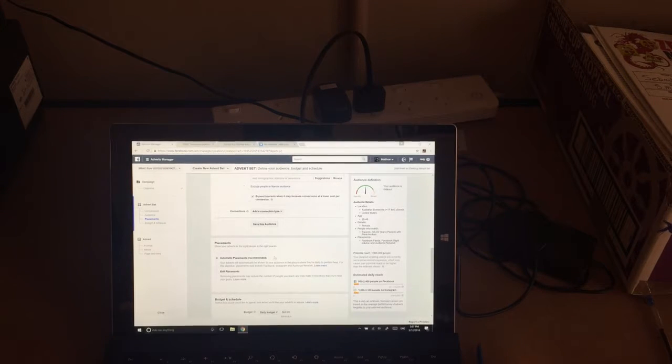Okay, so then I just usually choose automatic placements, so I just want it to go there. I'm not worried about these connection types and things at the moment.